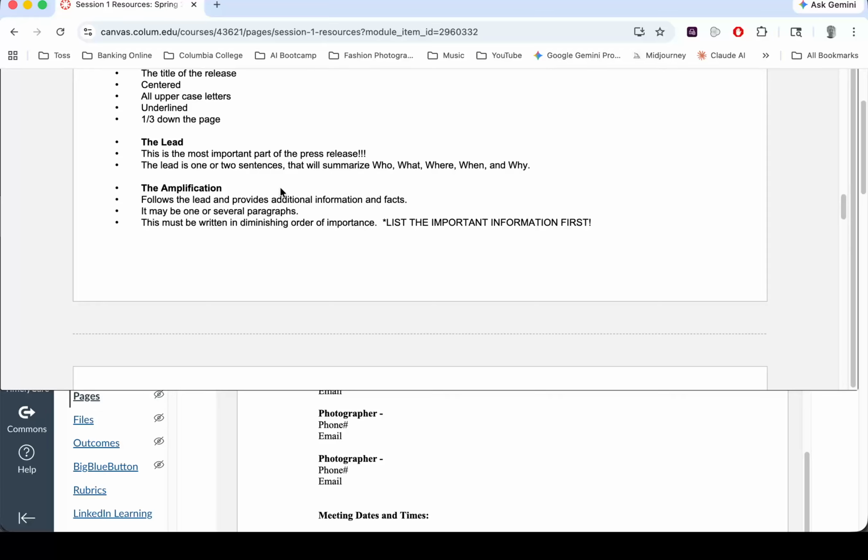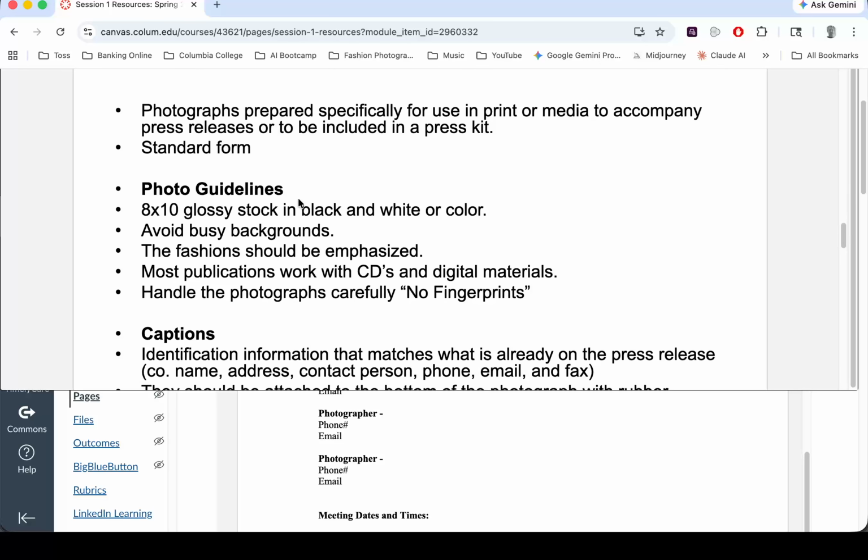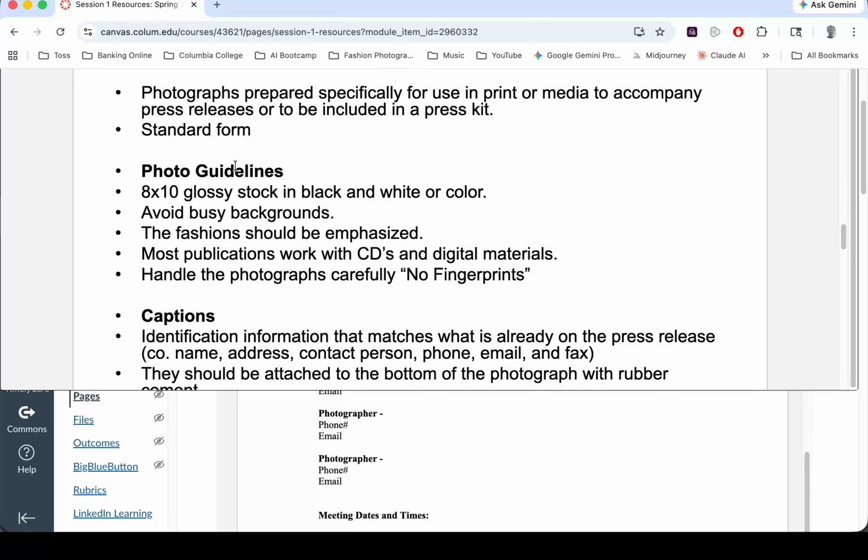Then the amplification, if that's underneath it, you can give more details about this. So under the amplification, it is more in-depth detail about what you get. Because if people don't read this first part right here, they're never going to read the second part. So again, all of this is spelled out for you here. This is actually, again, the guidelines for it.